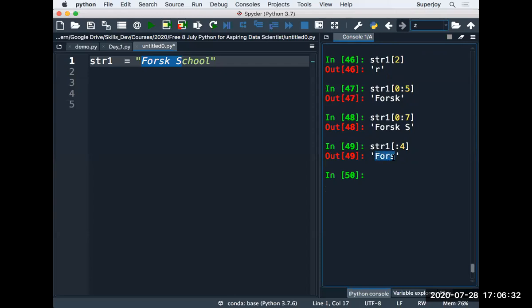What is happening, guys? When we do not specify the start index, in this case we have not specified any value before the colon. If you do not specify the start index, it starts from 0, guys. So how will it go then, guys? It will go from 0, 1, 2, and 3. It will go up to 3 only, and that's why you get FORS.